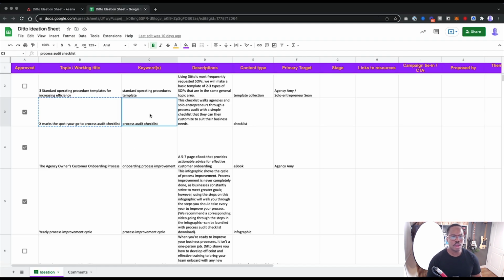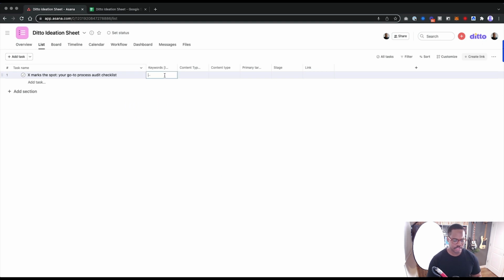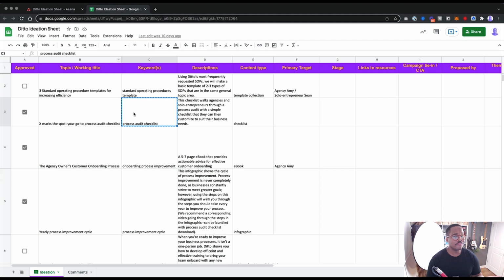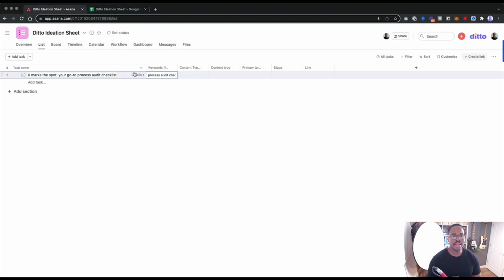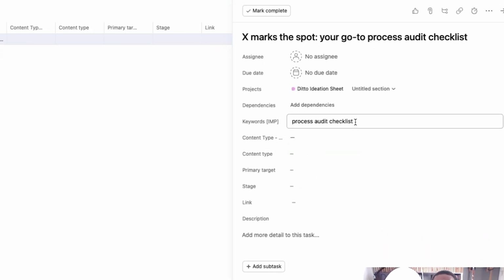I pulled that over. Our keywords, we got process audit checklist, and then in our keywords, I'm just going to put that in right there. And so if you did have more than one keyword, that's just a custom field. We can come in here, that's one, we can do keyword two, keyword three, keyword four, right? We can do something like that as well, and they can all be there because this is just for a campaign. We just need to be able to visualize exactly what's going on.